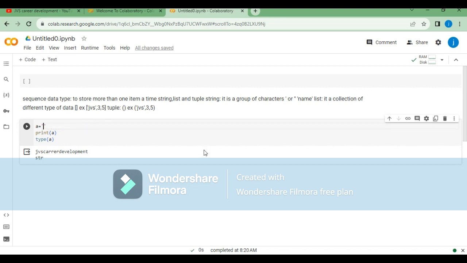Suppose we take some integer value, say 45. We give print and run the query. Now the variable is 45 and its type is showing as string. Why is it showing string when 45 is an integer? Because we gave single quotes, so it shows as a string. Now if we remove the single quotes and run it, it shows as an integer.